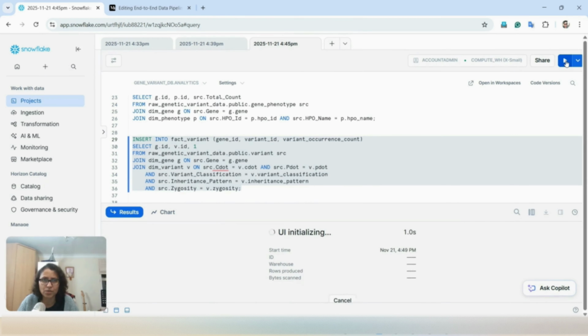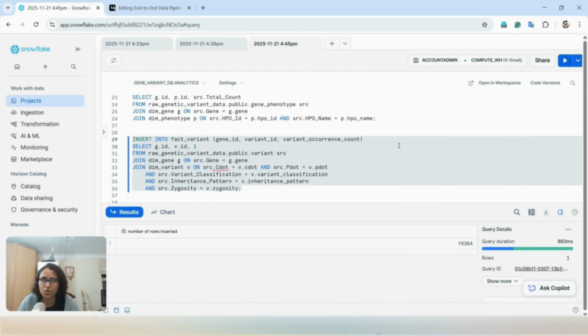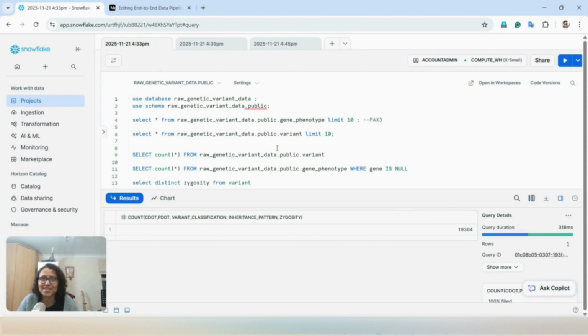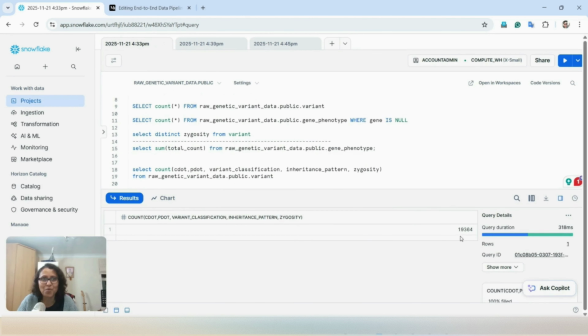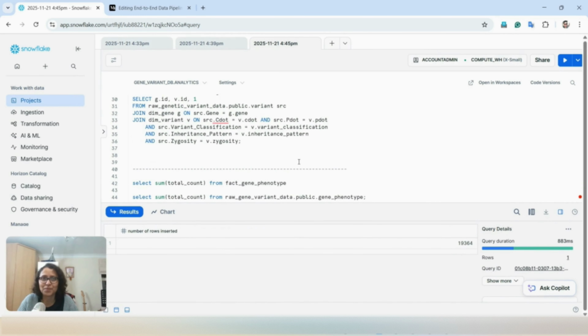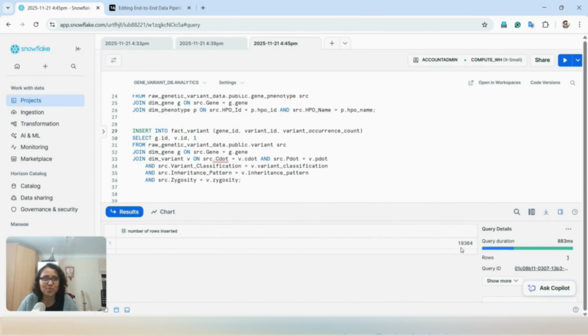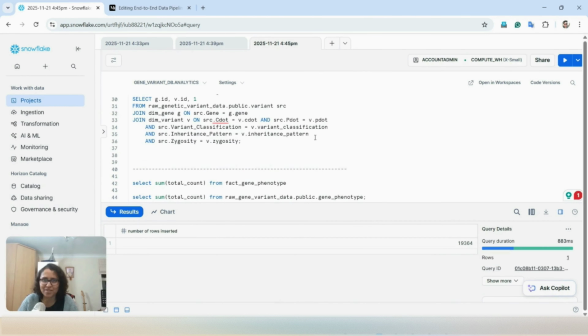Let's run it. Okay. If you remember, we have this number, 19364. It's the last count we validated. Do you remember that query? Yes. So here, see our last query, 19364. And here for this fact table we have 19364. So we are on the right path. Okay.